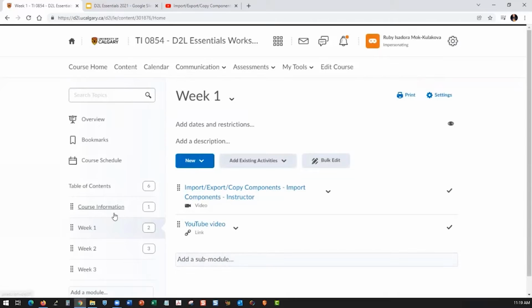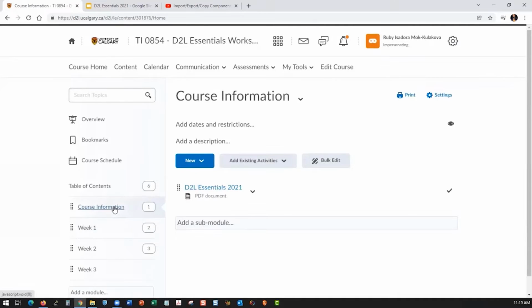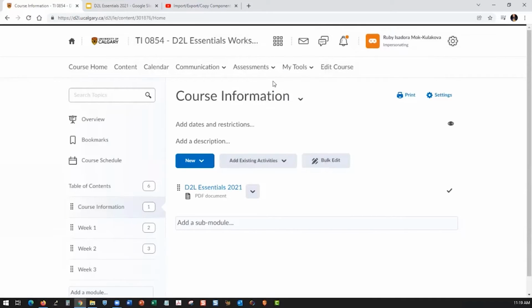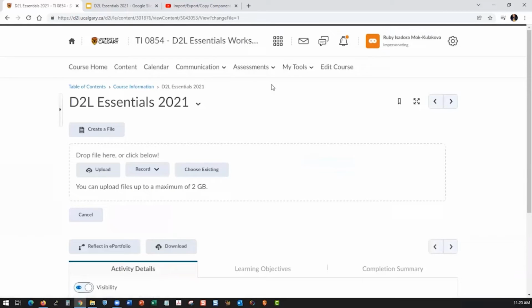I'll talk about the dates in a little bit, but what I want to mention is, let's say this is a course outline, okay? And you have a newer version of the course outline. What you can do is remove the file, or you can change the file. But if you do change the file, what I would recommend is before you upload, slightly change the file name. So for example, if initially it's called D2L Essentials 2021, you may want to rename the file as updated or version 1, version 2 before you upload, just so the system knows it's a different file.